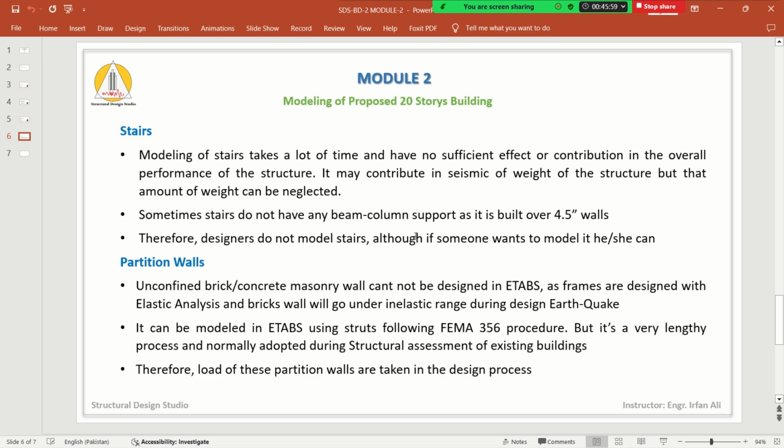For the partition walls, the unconfined brick masonry or concrete masonry walls cannot be designed in ETABS, as frames are designed with elastic analysis and bricks will go into the inelastic range during the design earthquake. So if someone wants to model the partition walls, it can be modeled in ETABS using struts following the FEMA 356 procedure, but it is a very lengthy process and normally adopted during structural assessment of existing buildings. Therefore, the load of these partition walls is taken in the design process.